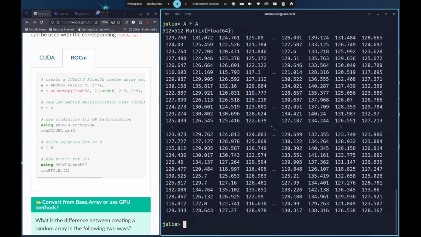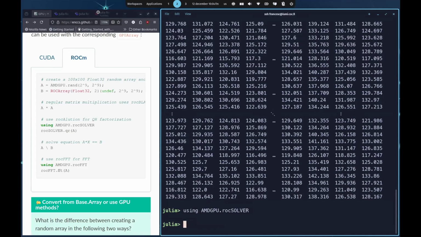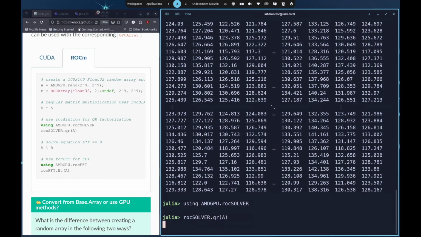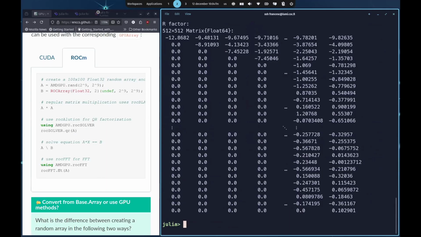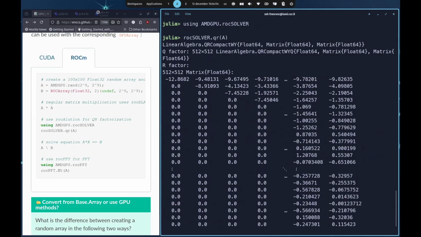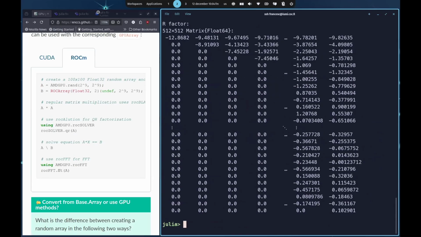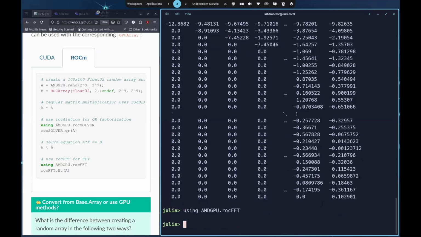Same thing, for example, we can do QR factorization. We can use the rocSOLVER library that is shipped with AMD GPU. I would just go rocSOLVER.qr, and we get the QR decomposition of this matrix as programmed by AMD. Same thing for an FFT. Go rocFFT.fft of the array.